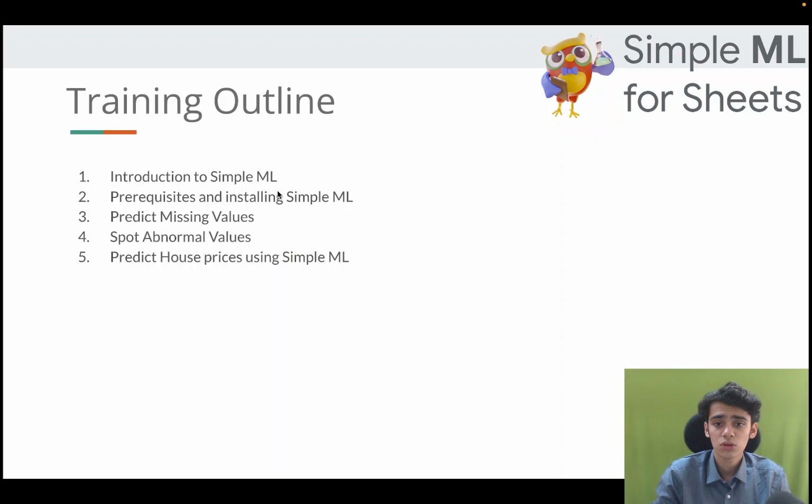So let's take a look at the course content for this course. We'll be starting out with a short introduction about Simple ML that we just did right now. We looked at the definition of it and understood what it does. We'll later be taking a look at the documentation for it. Then we'll be looking at prerequisites for Simple ML, and how to install Simple ML for Google Sheets. Then we'll be doing some examples for the beginner task where we'll be predicting missing values and spotting abnormal values, and in the end, we'll be training a model and even testing a model by using an example for predicting house prices using Simple ML.